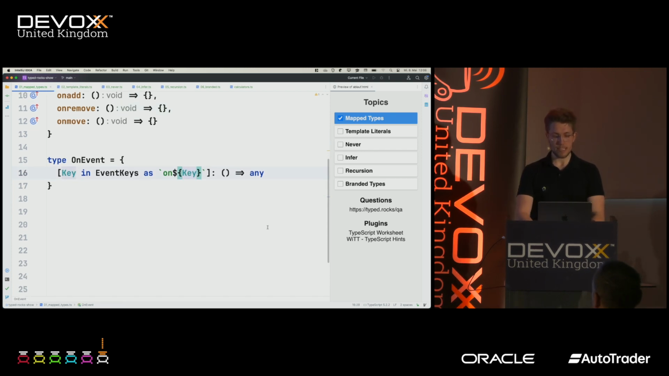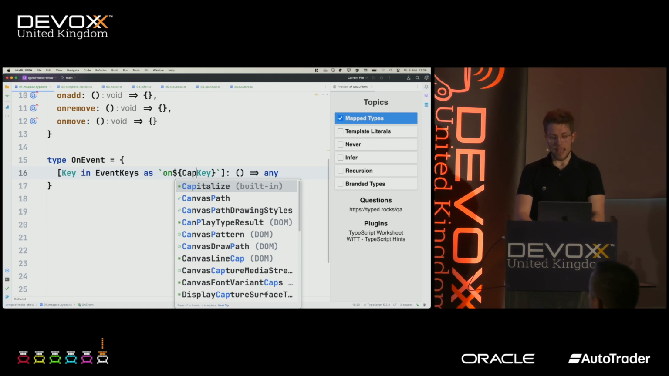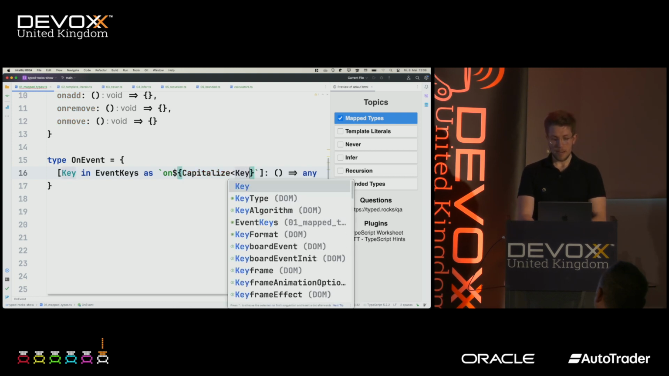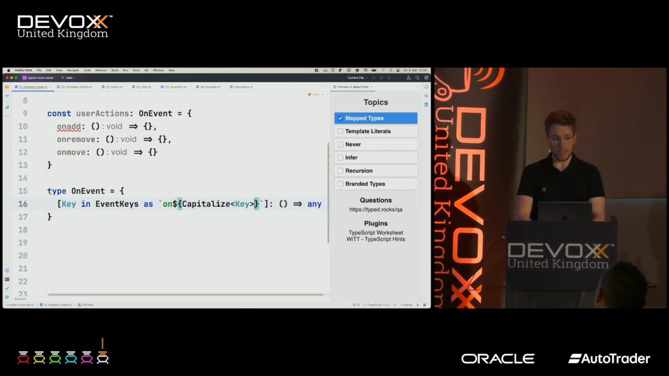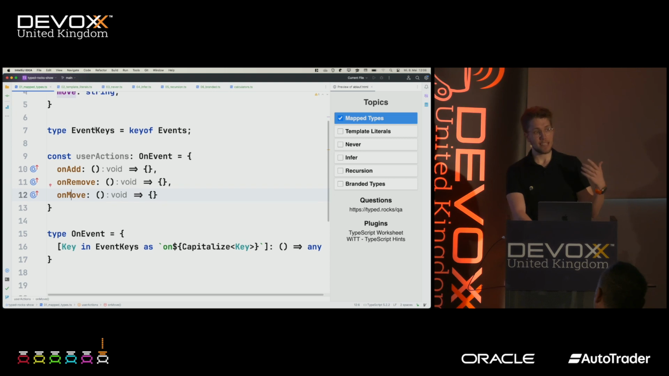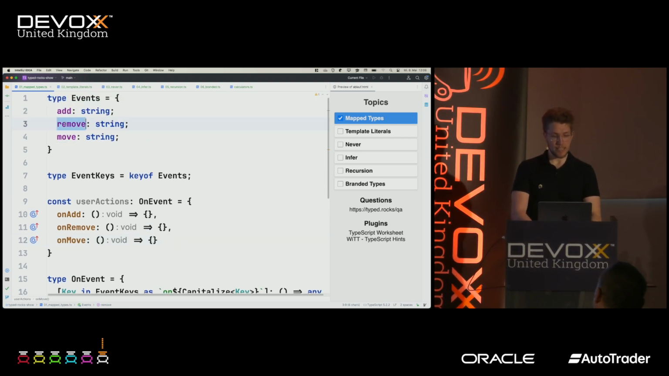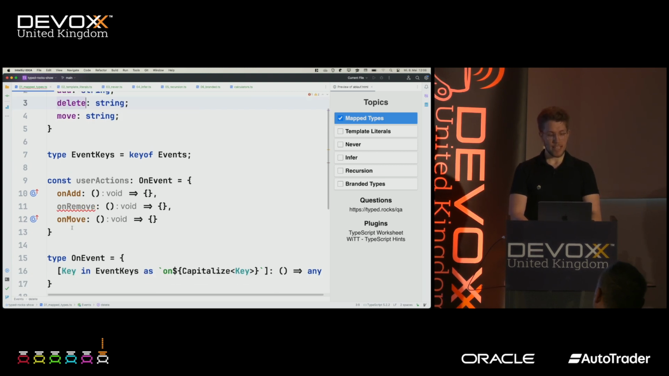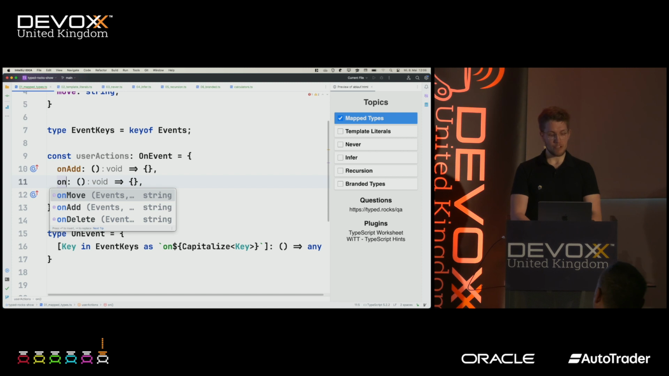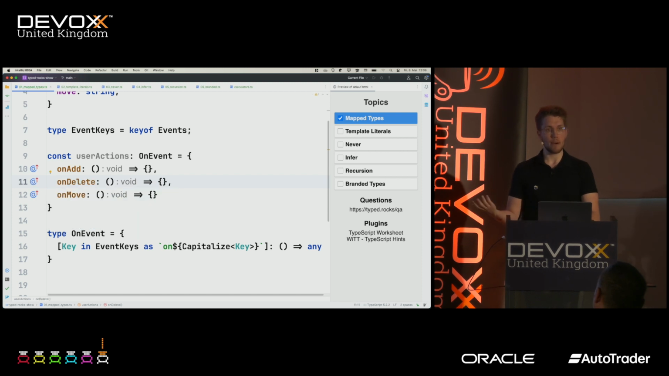Well, basically, we just say capitalize, and we can see this is a so-called built-in type from TypeScript. So what this does is, if we pass it our key, we now need to uppercase all of our properties. And now we have the exact same as before, but with the one difference that if I change this here, for example, to delete, then we can see here we get a compile time error, and I have to change this to on delete to make it compile again.